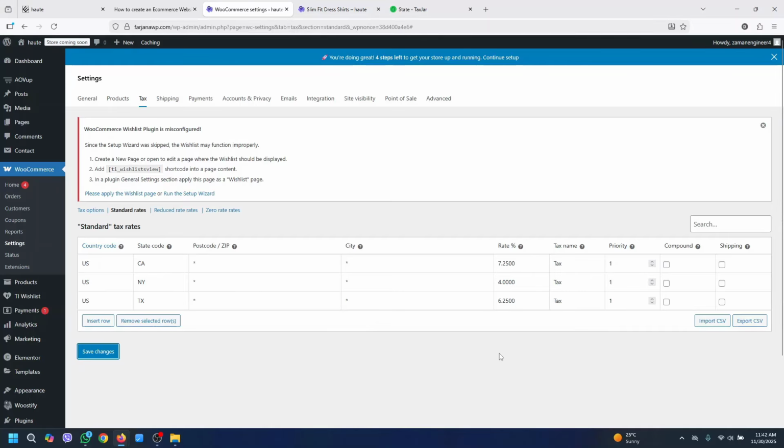In the same way, we can add all the states and their tax rates one by one. Or if you would like to add a global tax rate for the whole United States, you can just leave the state code to this star icon and it will work the same tax rate for all states.